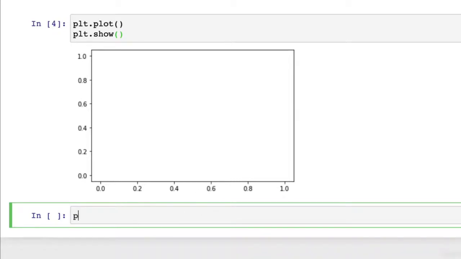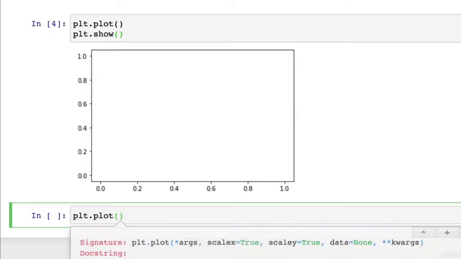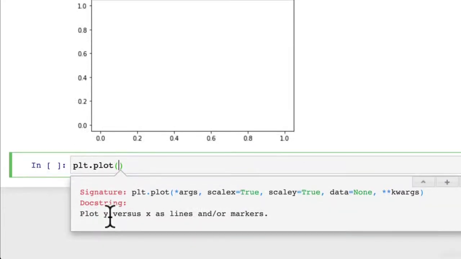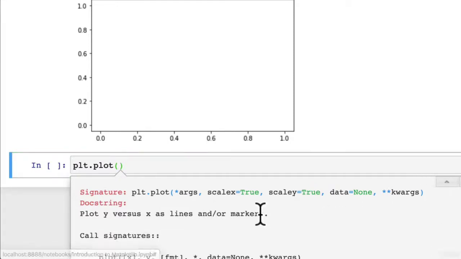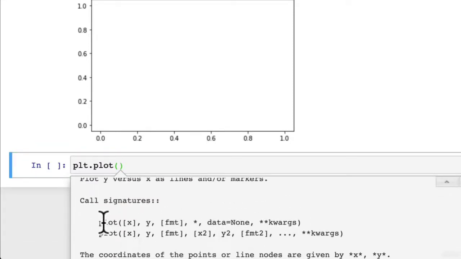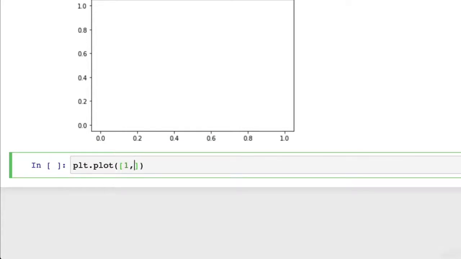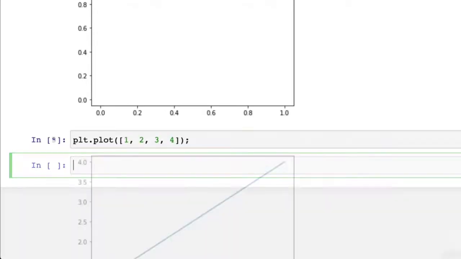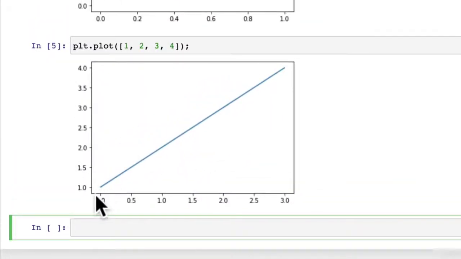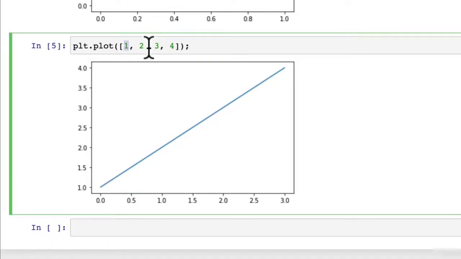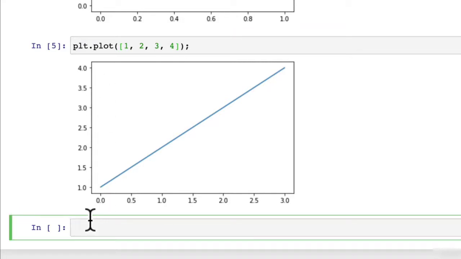Now, how about we add some data? So we go plt.plot and then hit Shift Tab. Plot X versus Y as lines and/or markers. And if we click the plus sign, it gives us a little example here of plot X, Y. So how about we pass it X as a list of some sort. Maybe we'll just keep it nice and simple: 1, 2, 3, 4. And we'll put the semicolon at the end and see what happens. There we go. We've got a line. And so on the X-axis we should have 1, 2, 3, 4. Okay, beautiful.